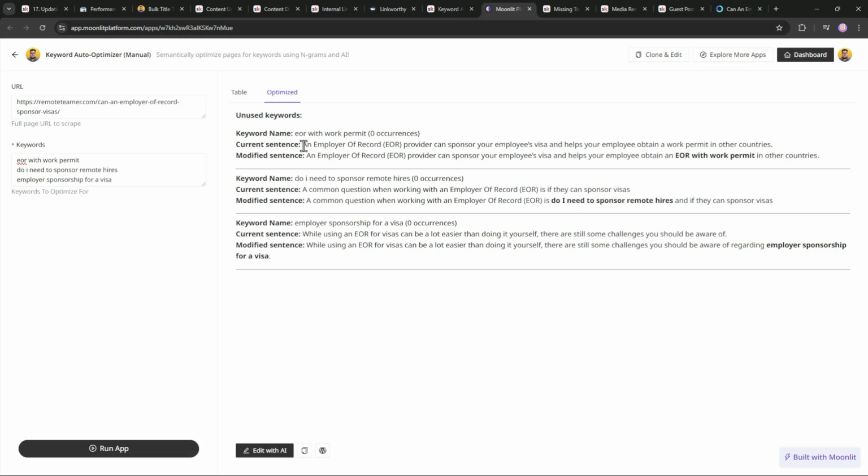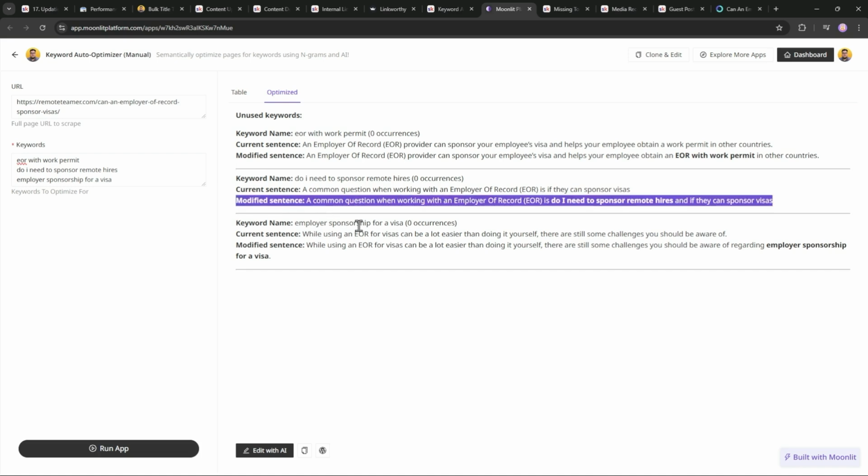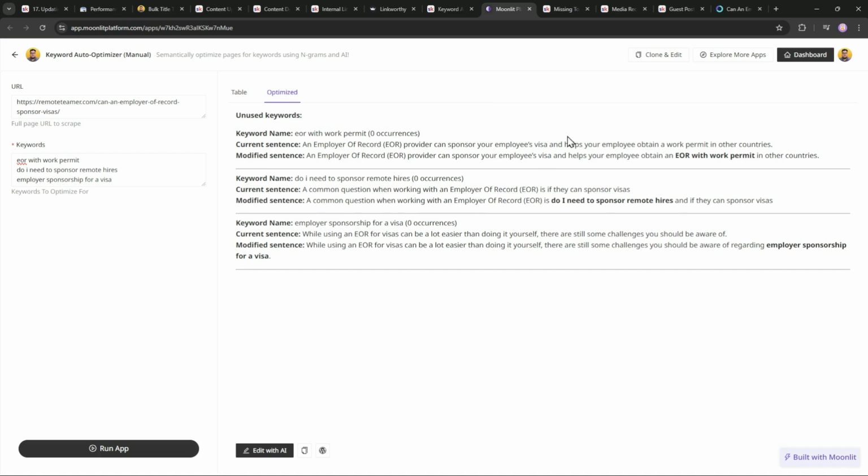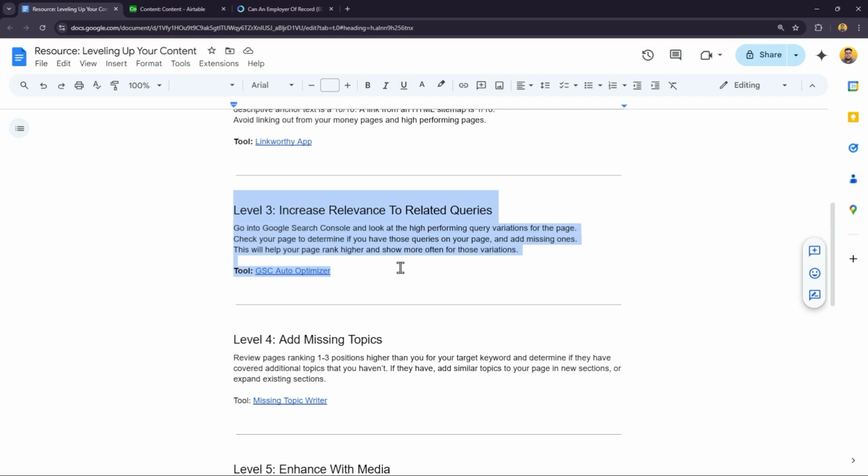Then when it's done, it's going to give you a couple areas where you can make the keyword improvements. Shows you the keyword, the current sentence, and the modified sentence so that you can go in and quickly make those changes. So this will take a lot of the time out of doing little keyword optimizations. And that's the third update you want to do.